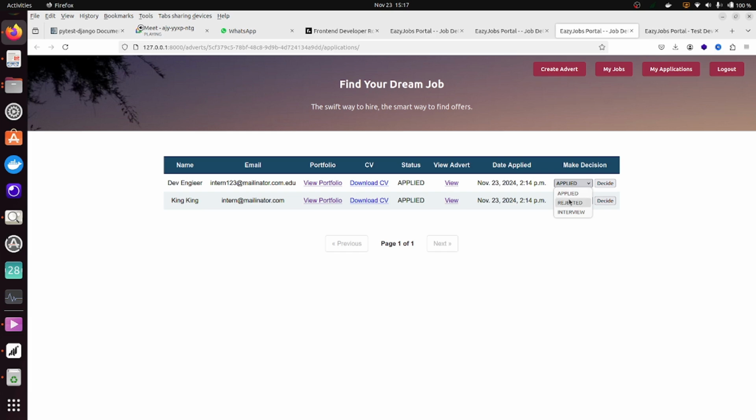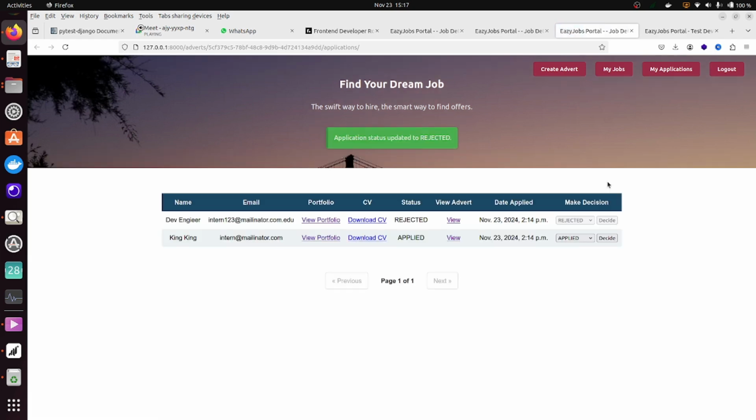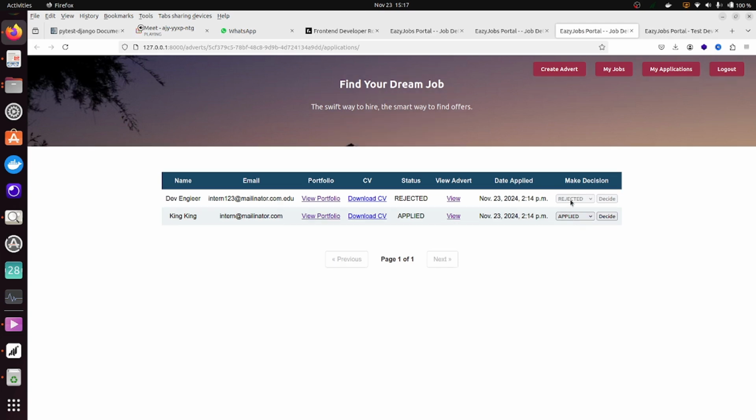You can decide on the application. Do you want to reject the person, or interview? Let's say I reject the person. So reject, then I click on decide. When you click on decide, if you notice, this reject button is now disabled.